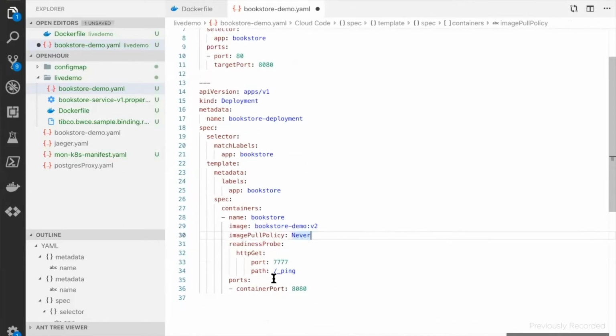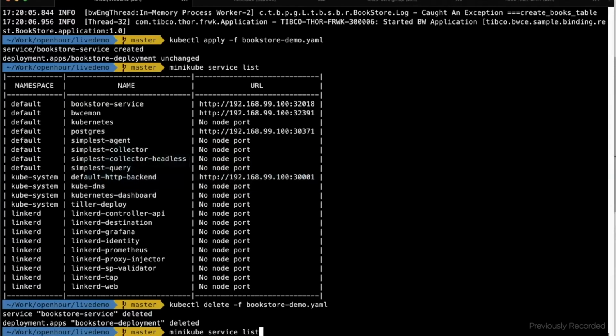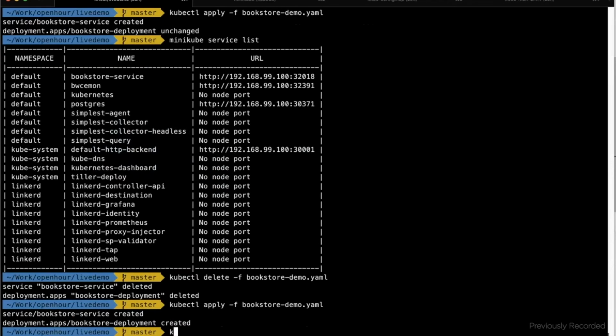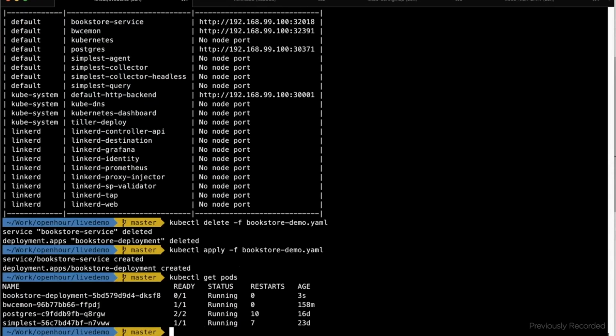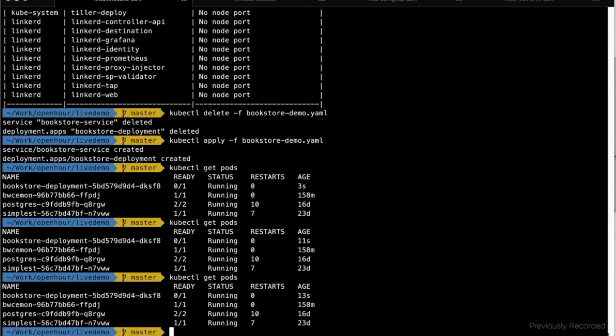So what this will do is the Kubernetes API will try to hit this particular path to figure out when the container is ready, and BWCE will only return a 200 OK when the application is really started. So now if I go ahead and push this again and try to do get pods, you'll see that 0 of 1 is running, which means it's now understanding that the application is not yet started. And you can keep looking at it and at some point it will start.